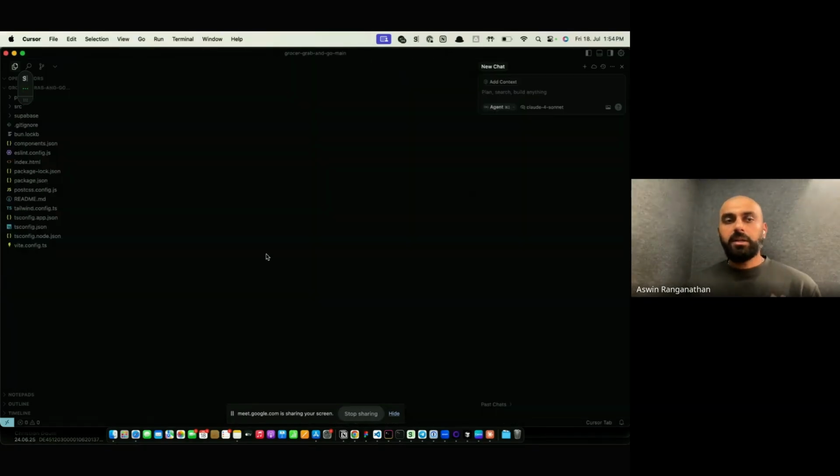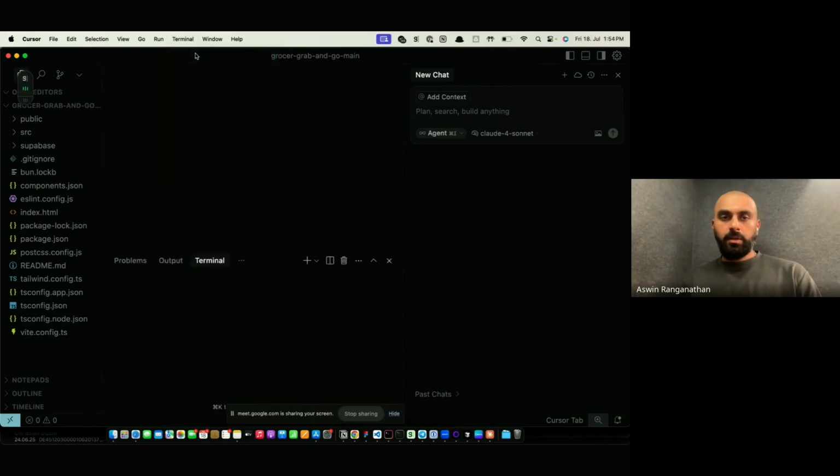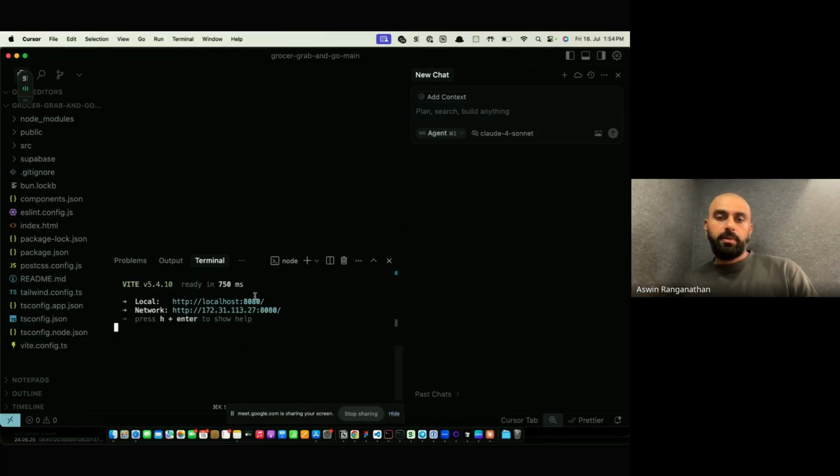Cursor is a little bit tricky for the first time, but from the second time onwards, it's super simple. First, let me run the application. I need to do a couple of commands to install the packages, so I'll do npm install, and then npm run dev to run the application. Then I'll show you how to do it on Cursor. Let's see if everything is working.